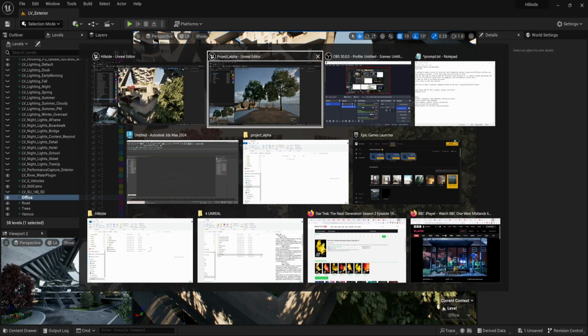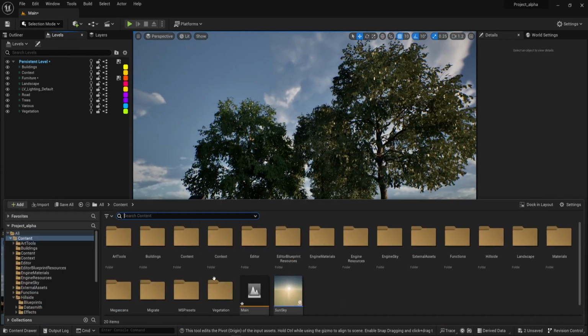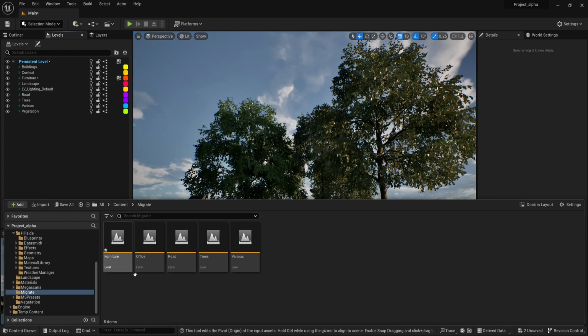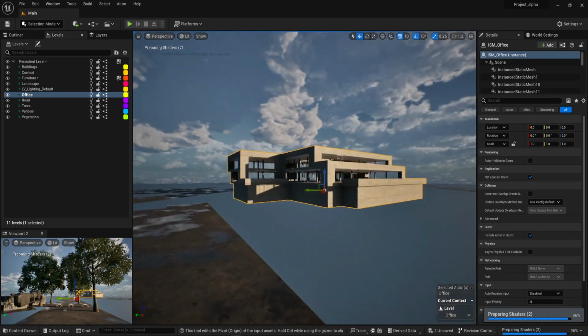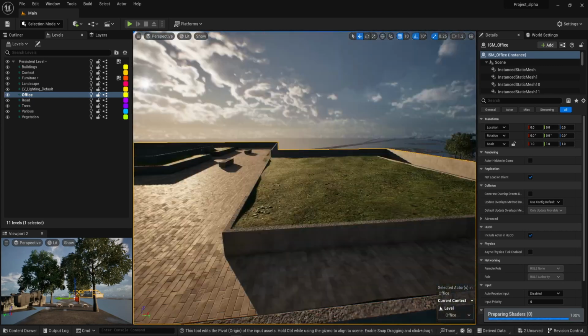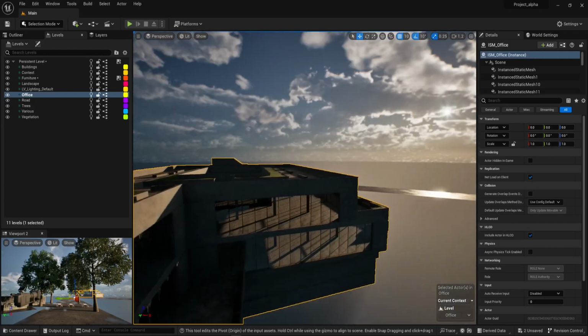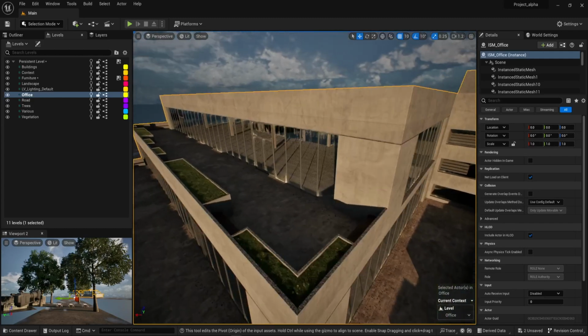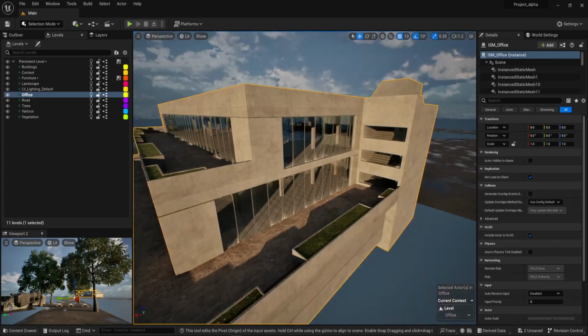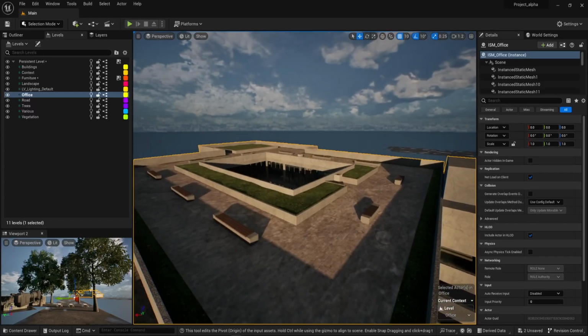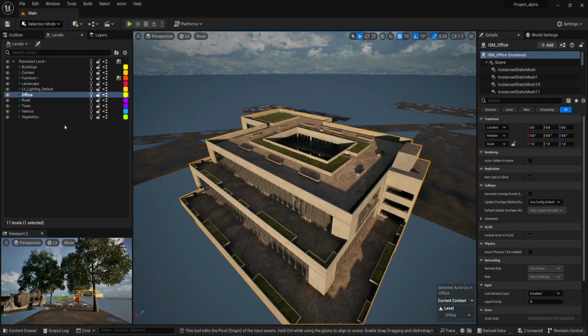So that's ready. We go back to project alpha. We should have in our content migration, migrate, we have office. We drag it into our level, right click and select actors, press F. Oh, so this one is here, looking good. All the leaves and all the right materials. So nice. Now we have the ISM.